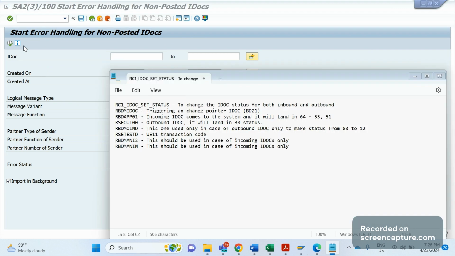The main difference is that the program RBDMANI reprocesses the inbound IDocs, and it's nothing but a wrapper program. So this is a wrapper program containing RBDMANI2 also. It's a parent, and that's a child. So if you run this program, we are indirectly running RBDMANI2 as well. So both have the same intention.